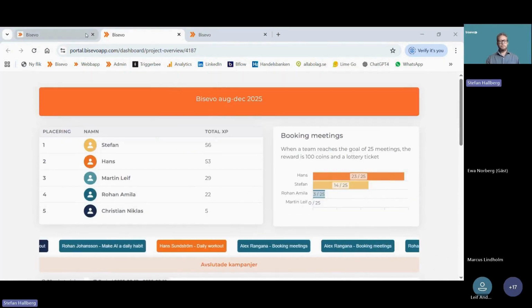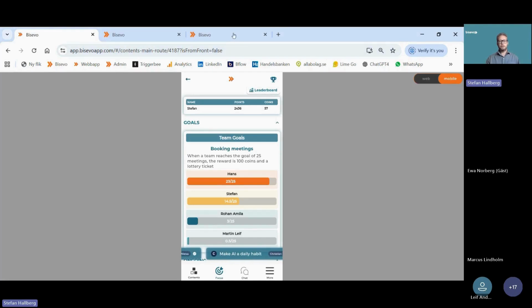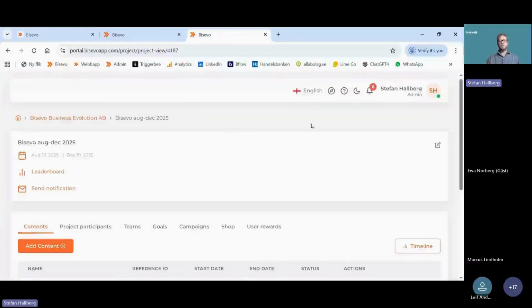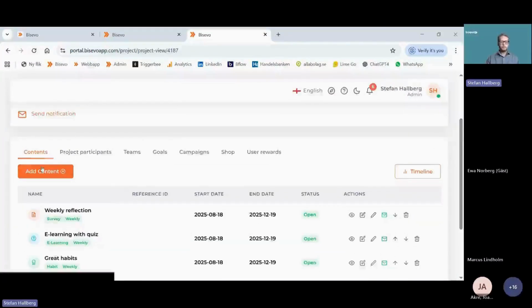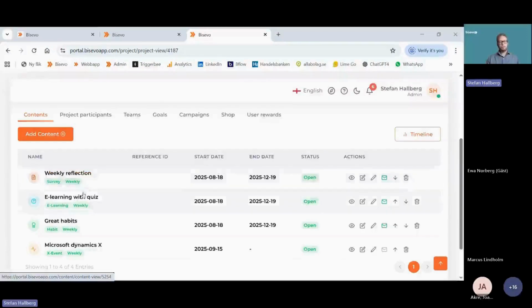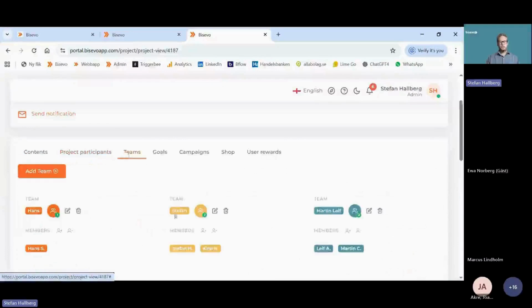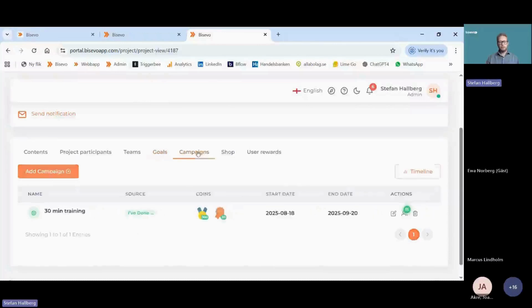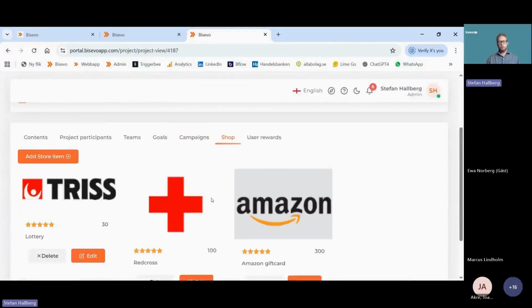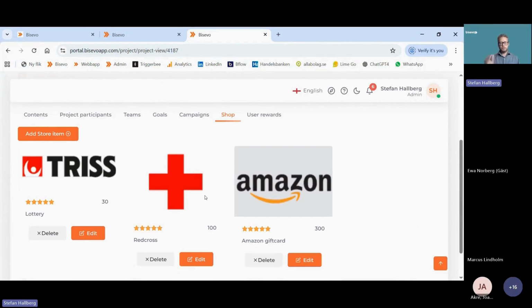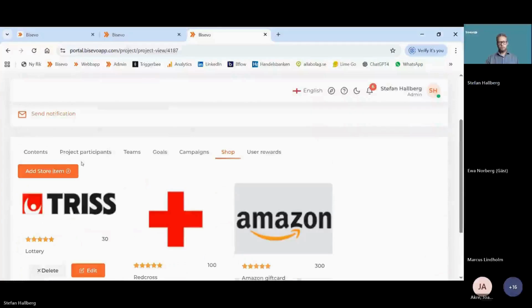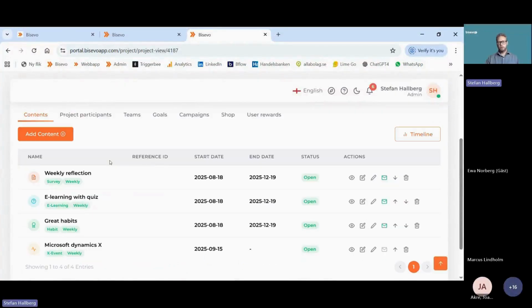Great. Those are probably the most important things. If I show you briefly what the admin interface looks like. Here we see the actual content we're looking at. Pulse measurement, e-learning, habits, and Microsoft integration. We have participants, we've created teams. We set goals here, we can set up campaigns. We have a shop where we can add and remove items and decide how many coins you need to get a particular item. So this part is easy to work with.